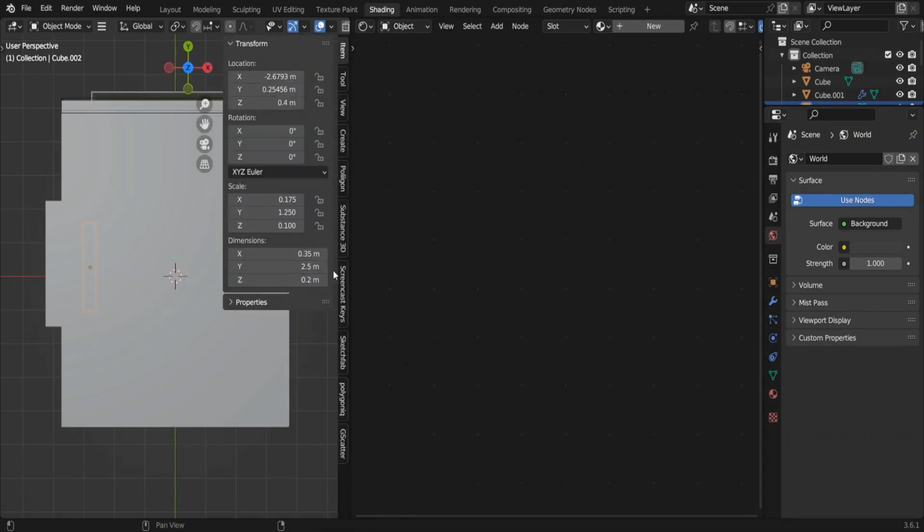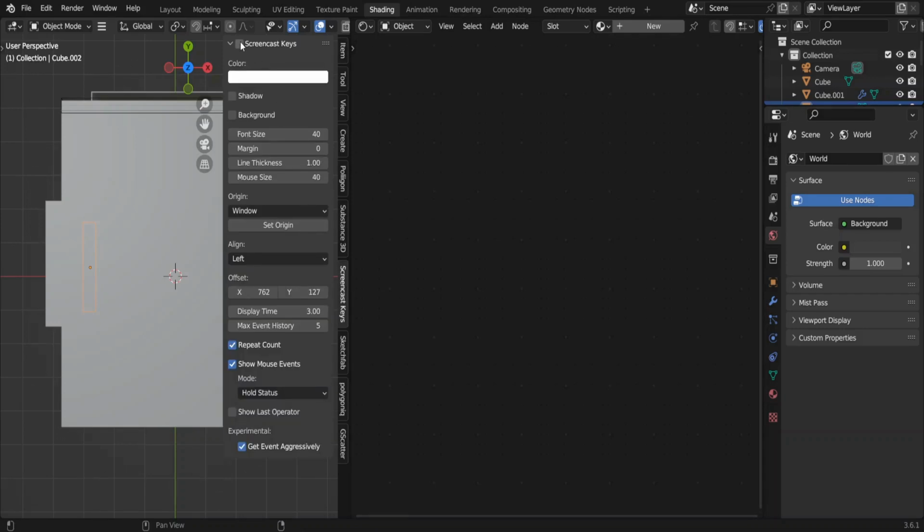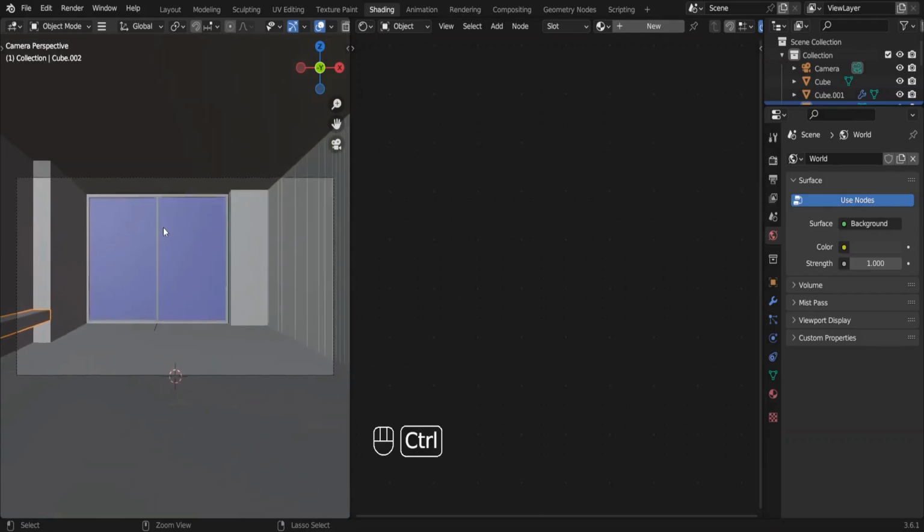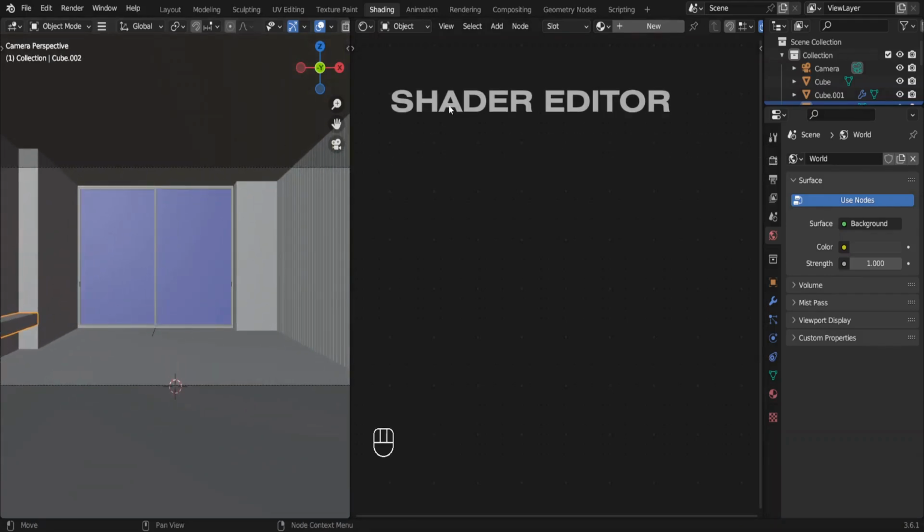Let me enable the screencast key so you can see what I am pressing. Press number pad 0 to go to the camera view. Zoom in like this. So this is where we are going to have our materials.